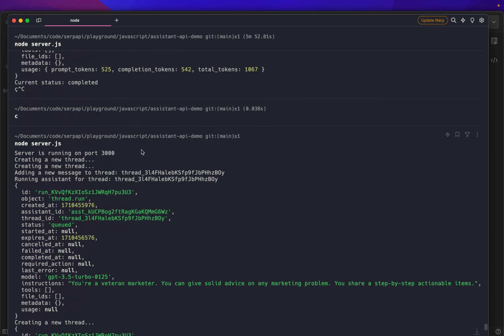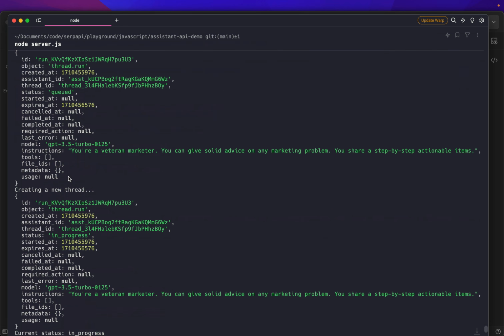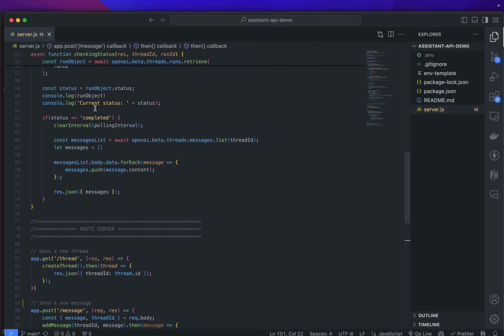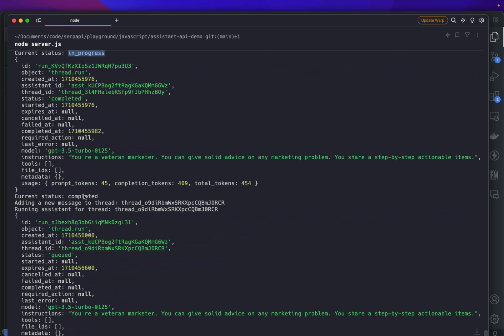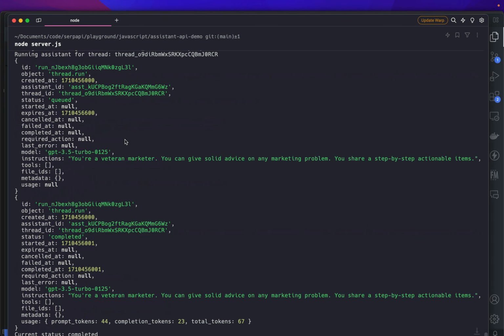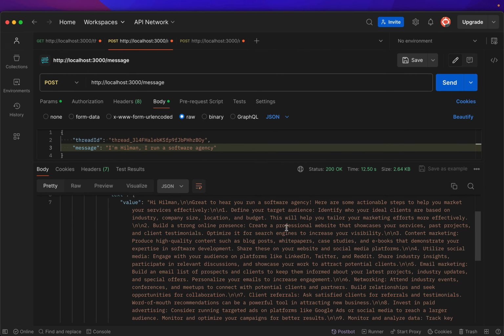So here, as you can see, this is what the run object looks like when it's running. You can always check the status since I'm printing the run and the current status. So when it's loading, it's always in progress until it's completed, and we can get the response that we want. So here's the sample response. They directly give us some content marketing ideas.